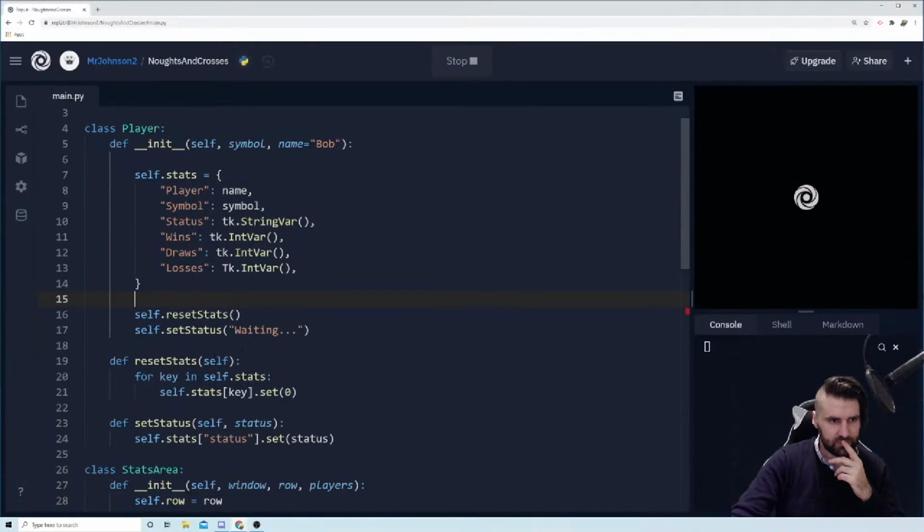Now, we have this reset stats thing, and we're saying for key in stats, self.stats key.set. Now this won't work on player and symbol because they're not string vars or int vars, okay? And so it's not going to like it.